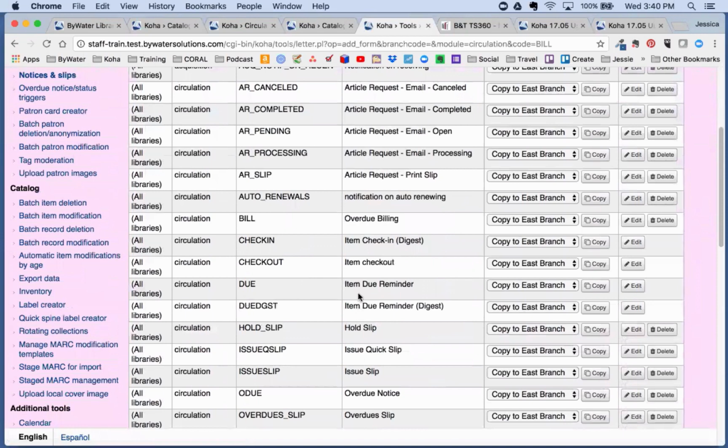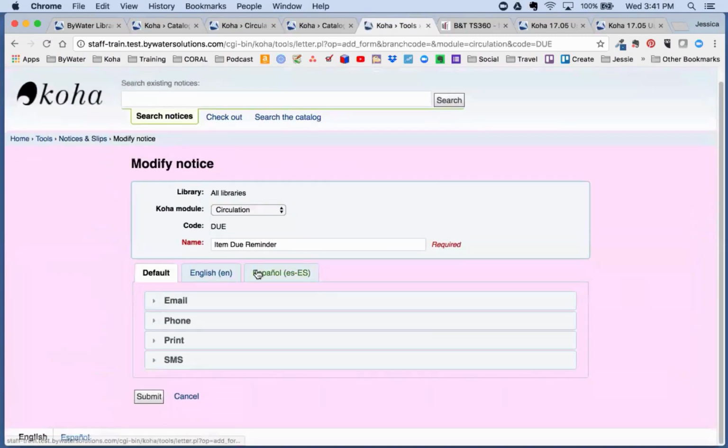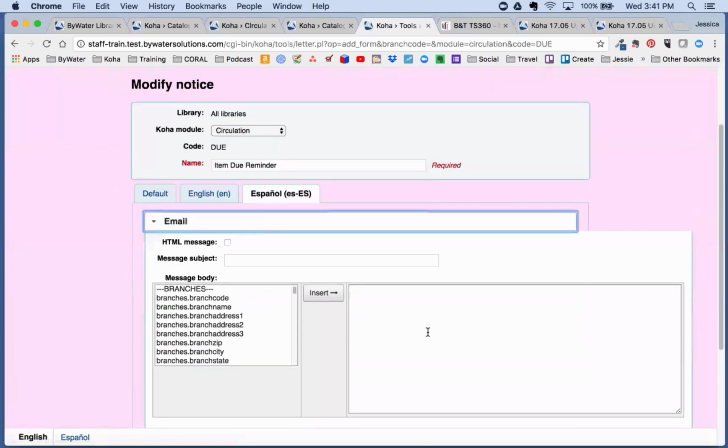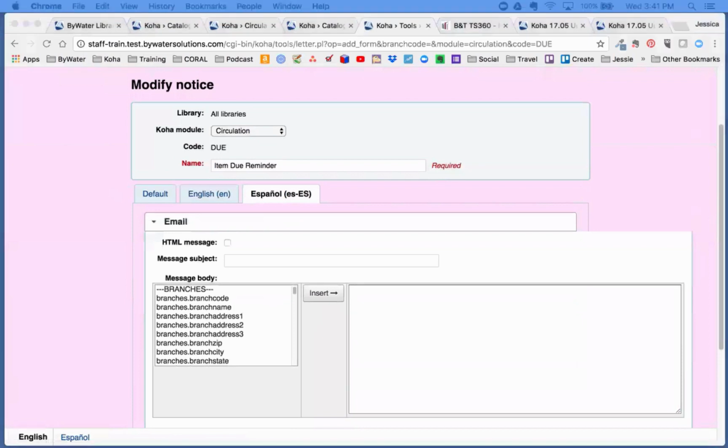However, if I come into any one of these, so let's say I come into my item due reminder, this will actually show me tabs for any language pack that I have installed. And then I can come in here. You'll notice that this one is blank. I can come in here and enter that information for the user.